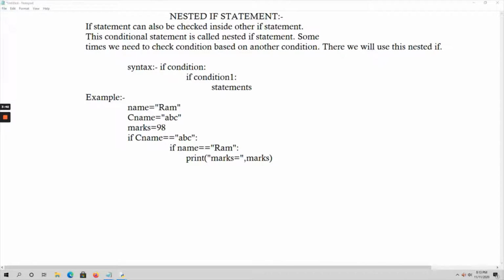See here I have taken an example. Name is assigned with a string variable ram, and the college name is ABC. Marks is assigned with 98. So these three are the variables I have taken. If the college name is equal to ABC and if name is equal to ram, if both these conditions are true, then only this print statement will be executed. That means the marks variable is printed on the output screen.